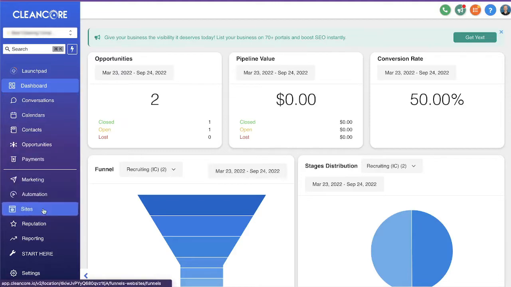There's a few tabs on the left-hand side that we're really going to dive in a little bit more on. So we're going to be talking about conversations, calendars, contacts, opportunities, marketing, automation, sites, and that's pretty much it. We'll touch on reputation just a little bit as well. So let's dive in and start talking about conversations first. As you probably already guessed, this is where the navigation is going to happen here on the left-hand side.